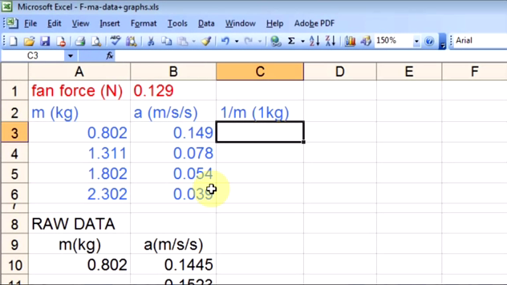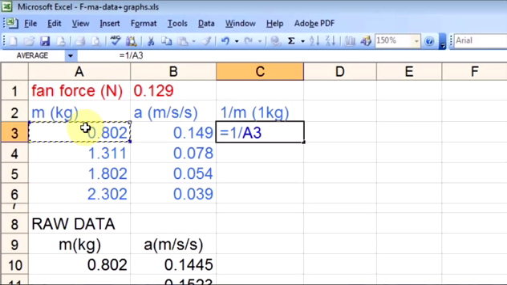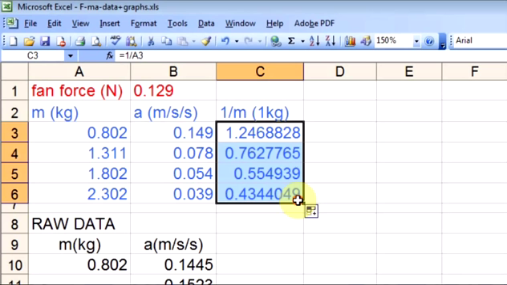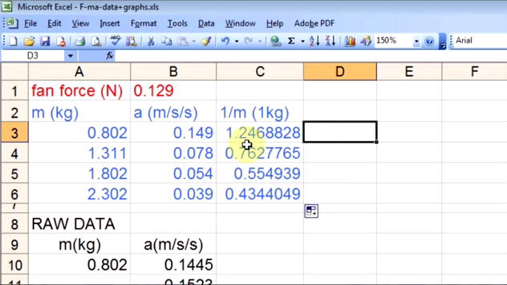And at this point, all I'm going to do is create a new relationship that says whatever is in this cell is equal to 1 divided by whatever is in this cell. Then I'll hit enter. And another way you can copy in Excel is if you move the mouse to the corner of a cell, it changes to a little plus sign. If you click here and drag it down, it'll automatically copy and paste it to the other cells. So I have now a new set of data which is really the same as this data, except it's the inverse of this. So this is 1 over m.